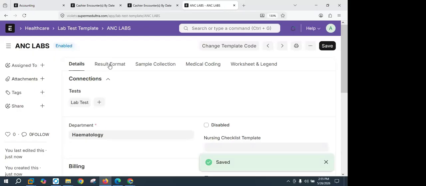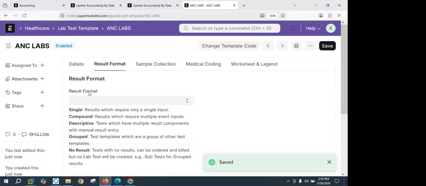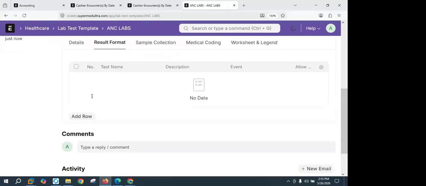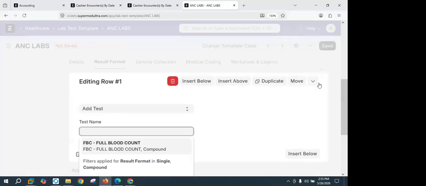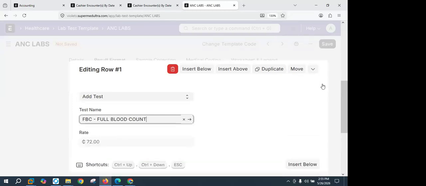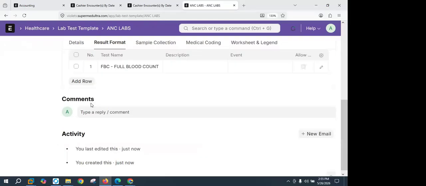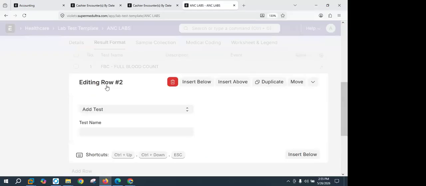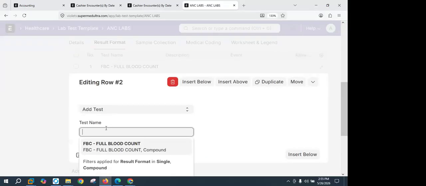We have to do the result format. Result format here, I'm going to select grouped because a grouped lab test, what it means is that I'm going to now be able to select like FBC is one of them, one of the labs here in that group. I'm going to select maybe malaria. What did we have here? Malaria.